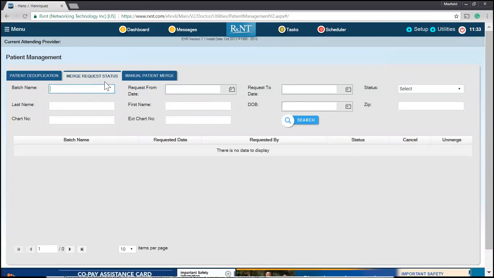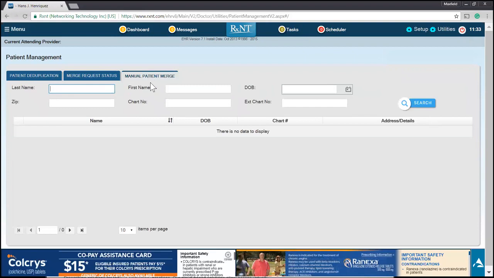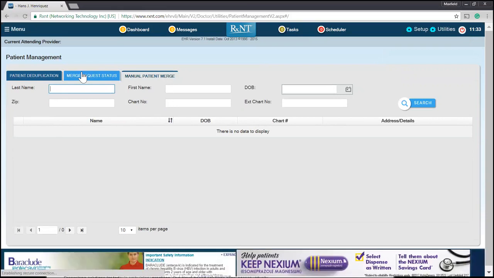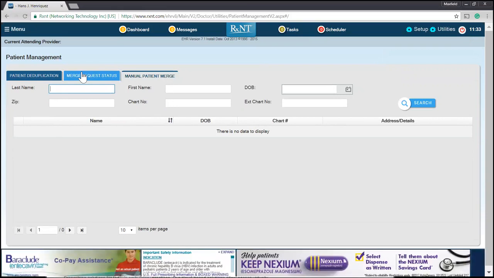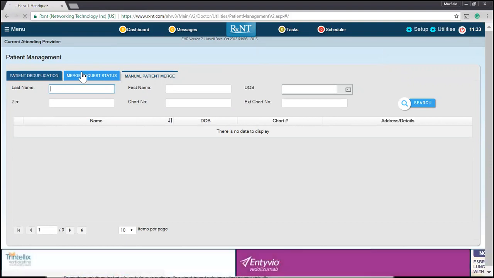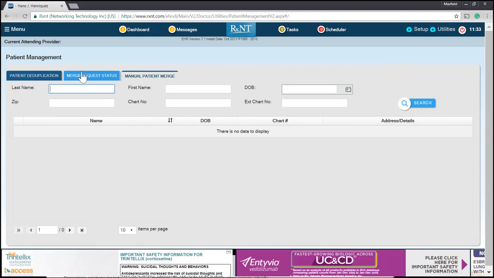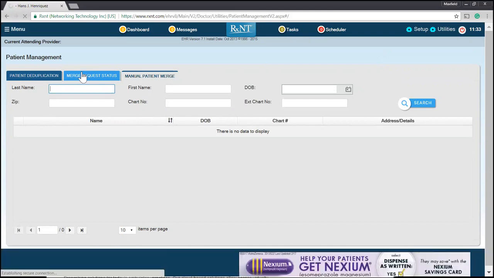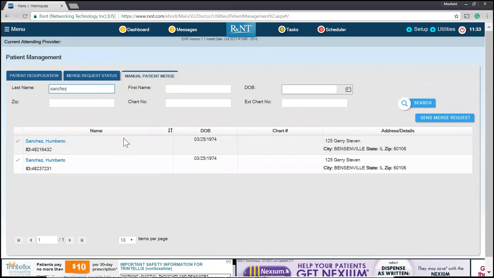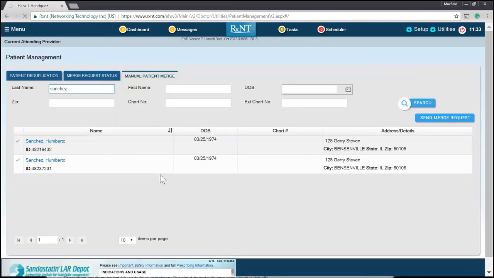First off, you can do a manual patient merge yourself. If, let's say, somehow the same patient is in here 10 times and you want us to perform the merge, you can submit a request to us. We're happy to handle it for you. In this case, with Sanchez, where there's only 2 of them, I think you're okay. You can do the manual merge yourself. So I can put in Sanchez, and we have 2 of them.